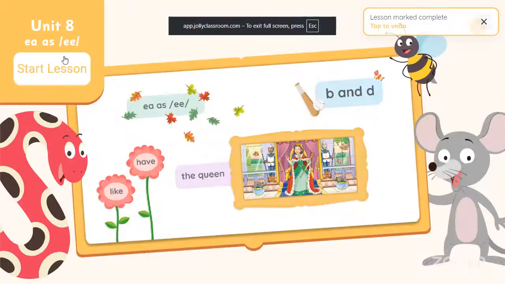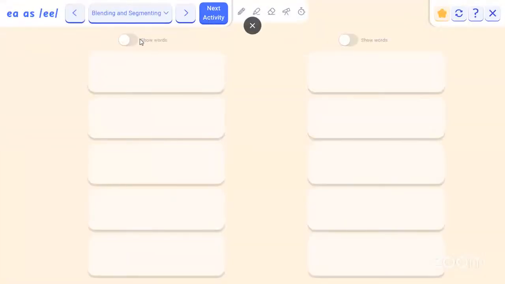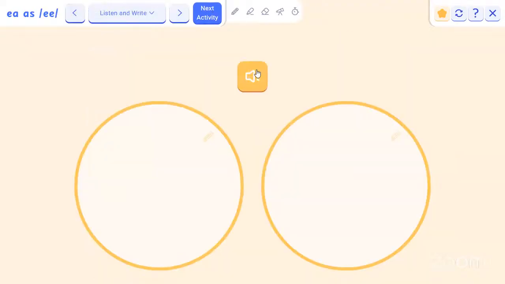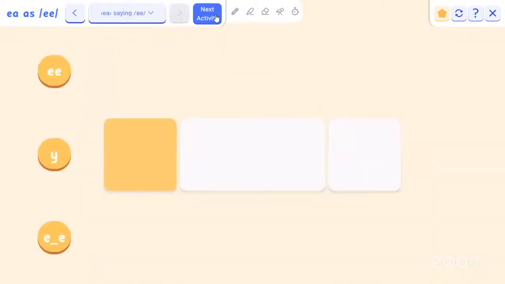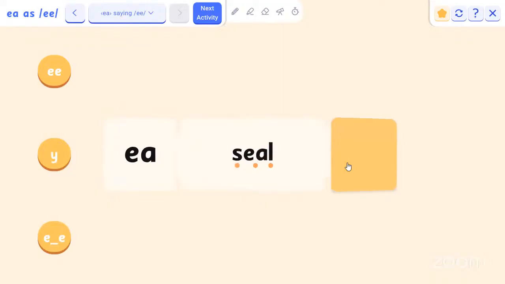E and E. So these are the flashcards. Then we have the blending and segmenting words. And then we have oi, oy. And then we have E and E. So E, E and E, seal. So E is saying E.